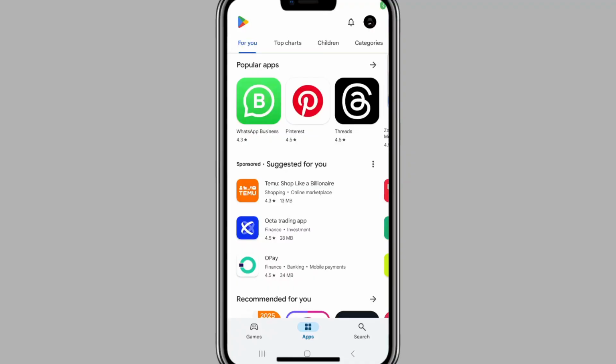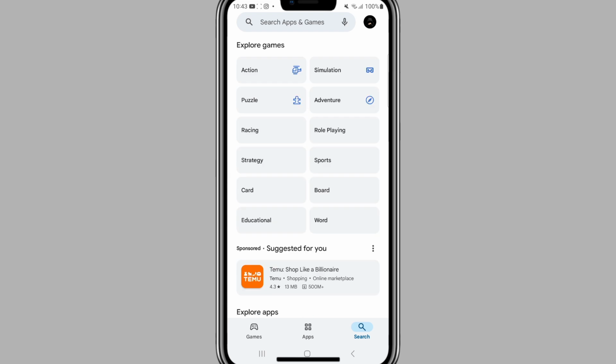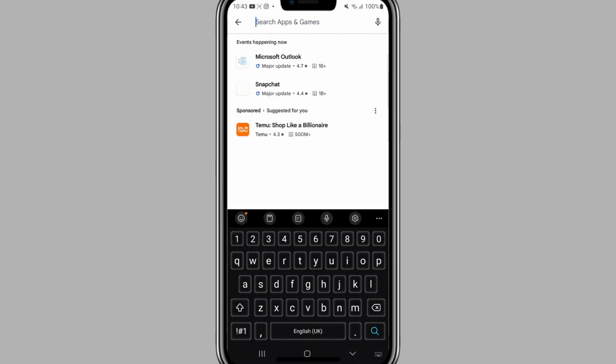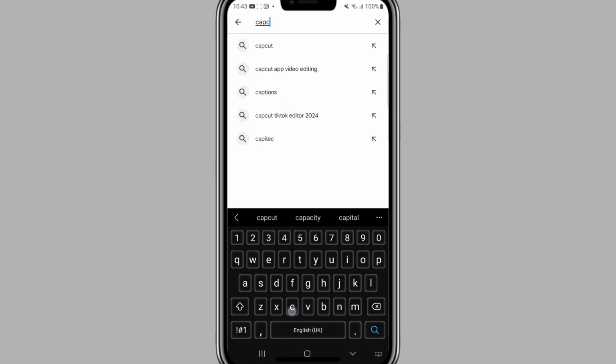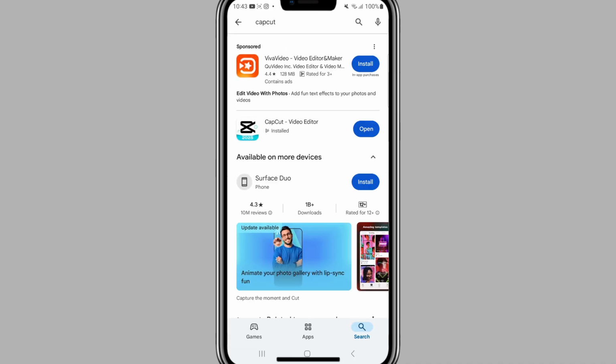So let's get started. First, you need to download the CapCut app. You can download the CapCut app for free either from Google Play Store or App Store. All you have to do is come to your Google Play Store or your App Store and search for CapCut. And here it is. It's this one with the 2025 text on it. Then you click on install, and once it's installed, it will be saved to your device.